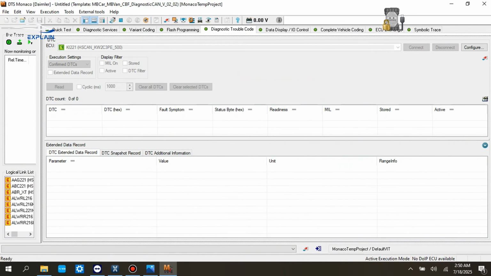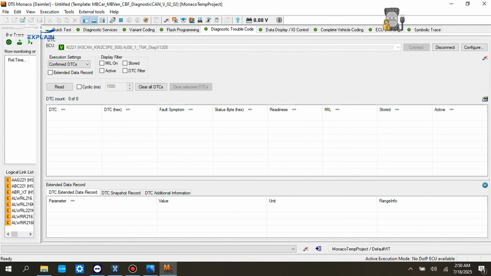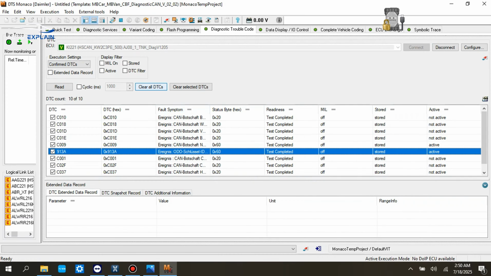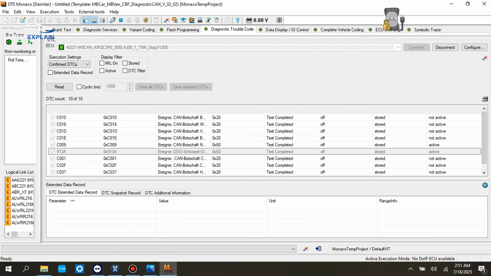After connecting to the control unit, you can read fault codes. The most basic functions are reading and clearing fault codes. Just click Read and the software will display all the faults from the connected control unit. Since this software is developed in Germany, the interface and many of the coding parameters are written in German mixed with some English. In this example, the control unit has 10 fault codes.